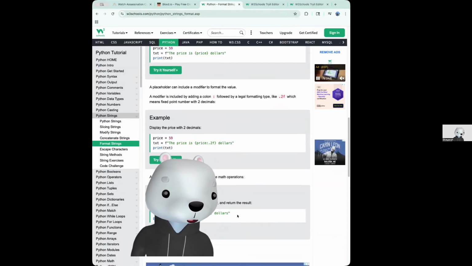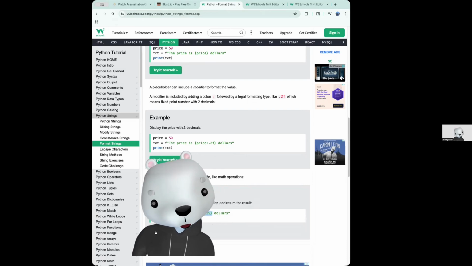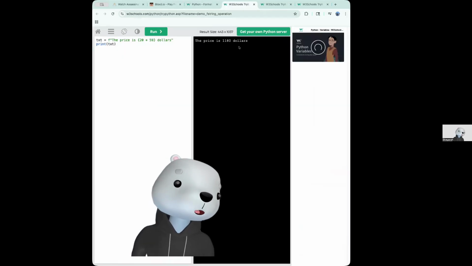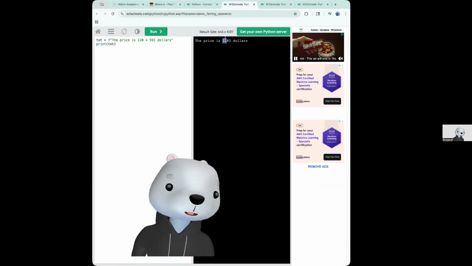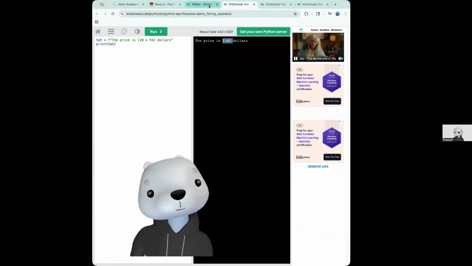You can do a math operation. Price is in curly parentheses, 20 times $59. So it'll be $1,180.